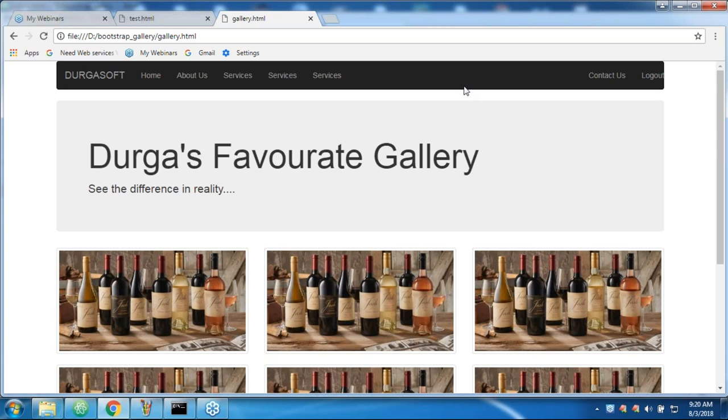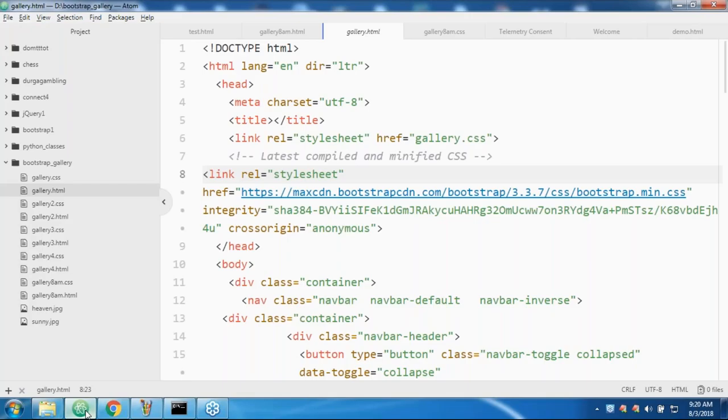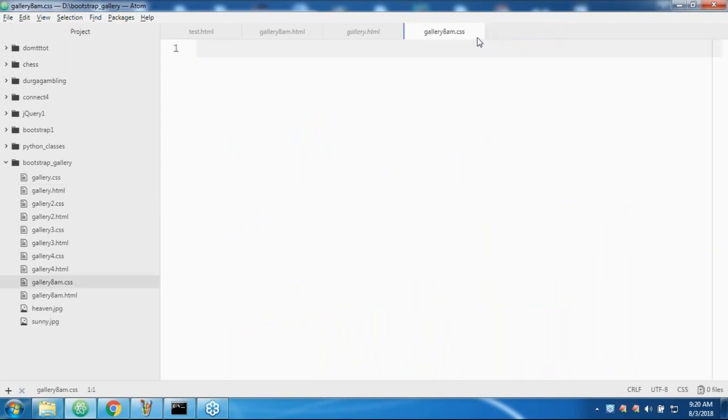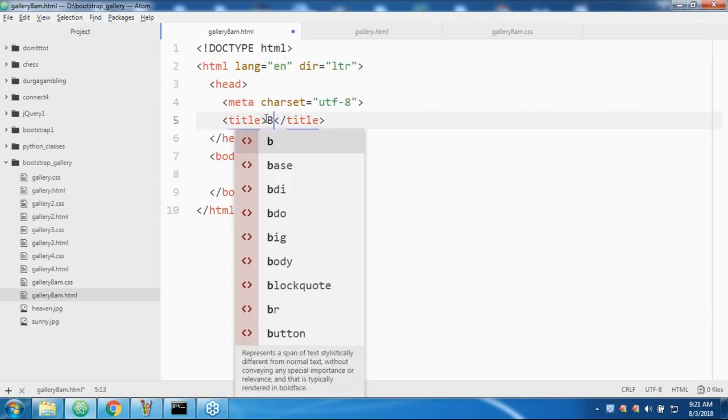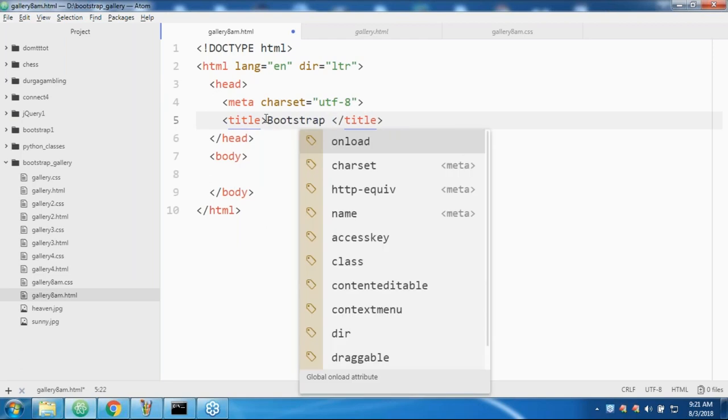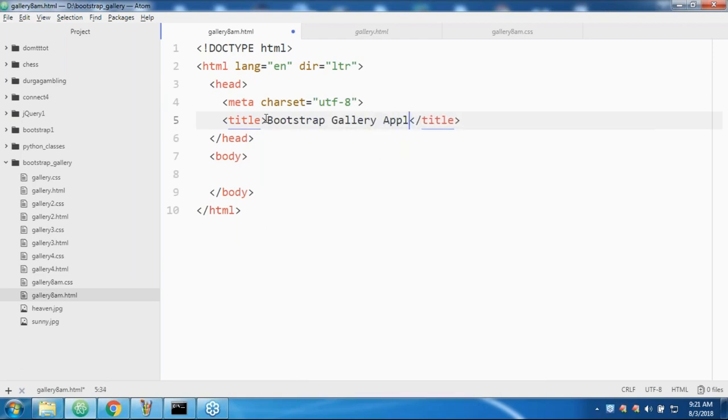That's why step number one is the CSS link. First, let me add the CSS link. One minute. Let me close these unnecessary icons. First, let me generate the HTML template. Title, if you want, Bootstrap gallery application. I'm taking Bootstrap gallery page like this, sir. This is the title of this page.